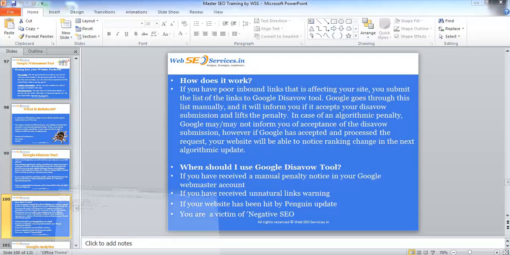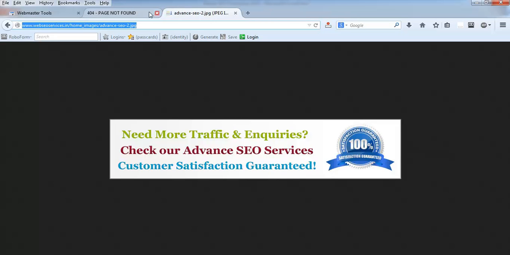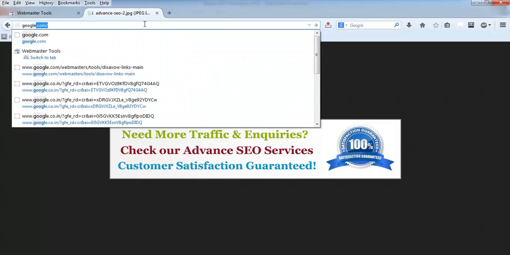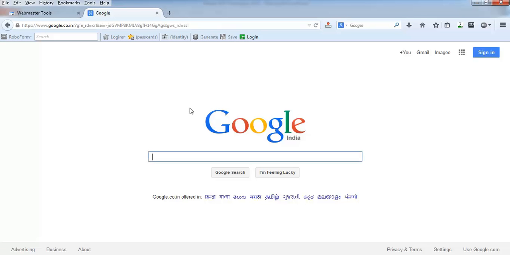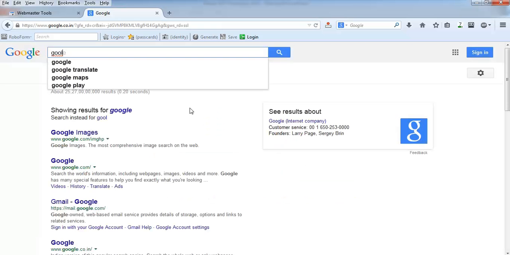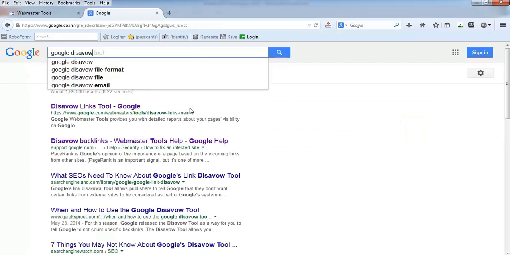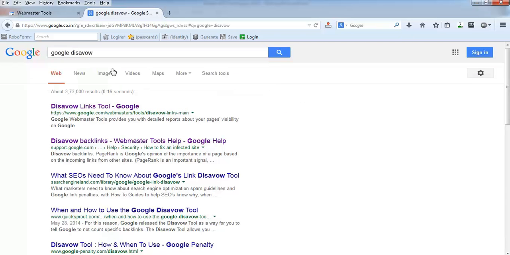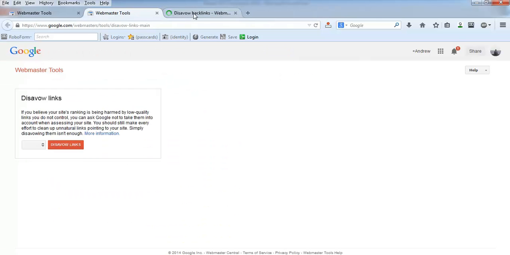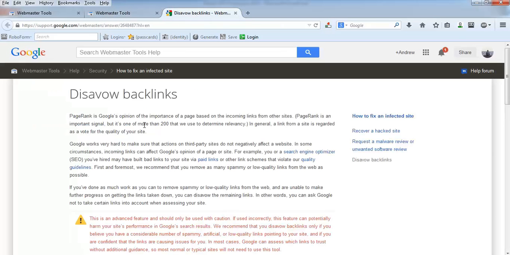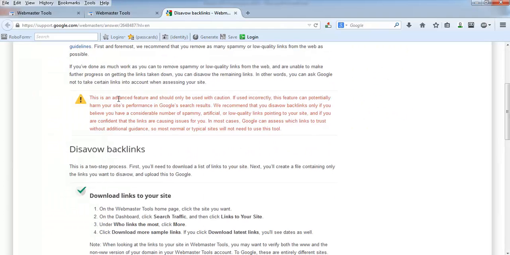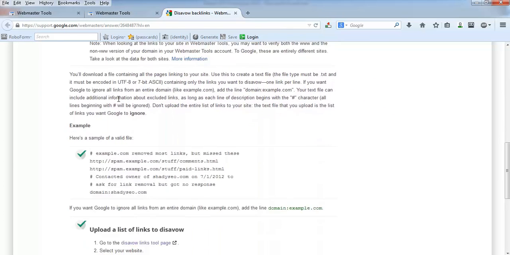Okay, so let's see how to do it. Google Disavow tool. Let's see. So here are the details explained by Google. This is what you need to do.